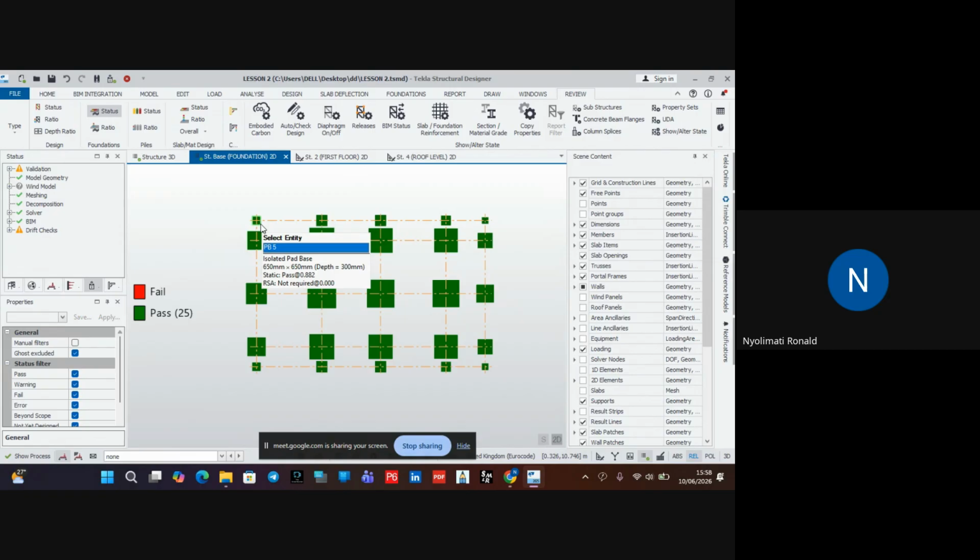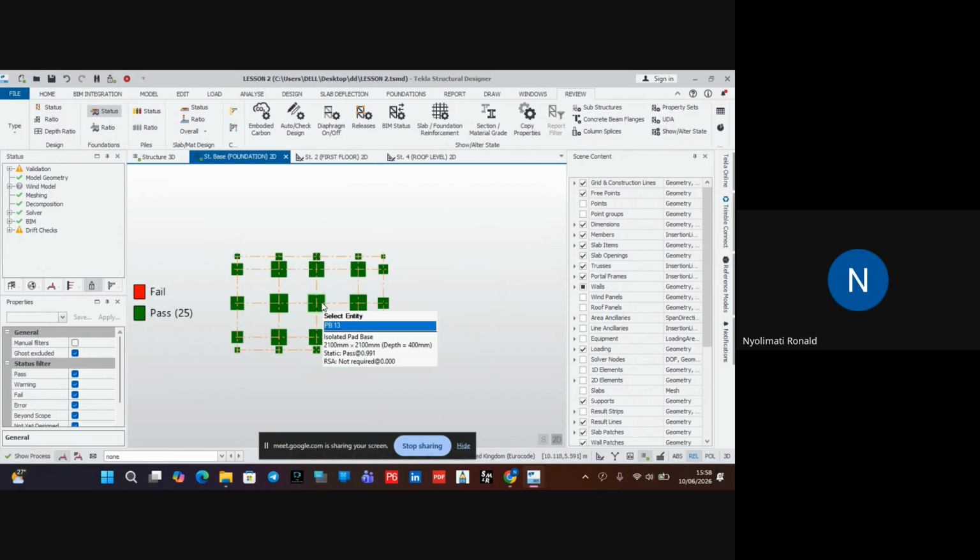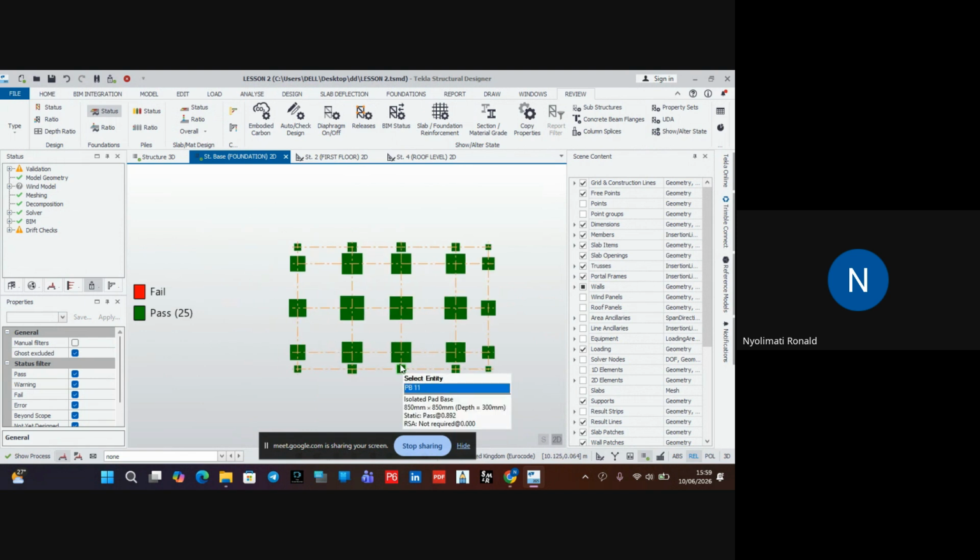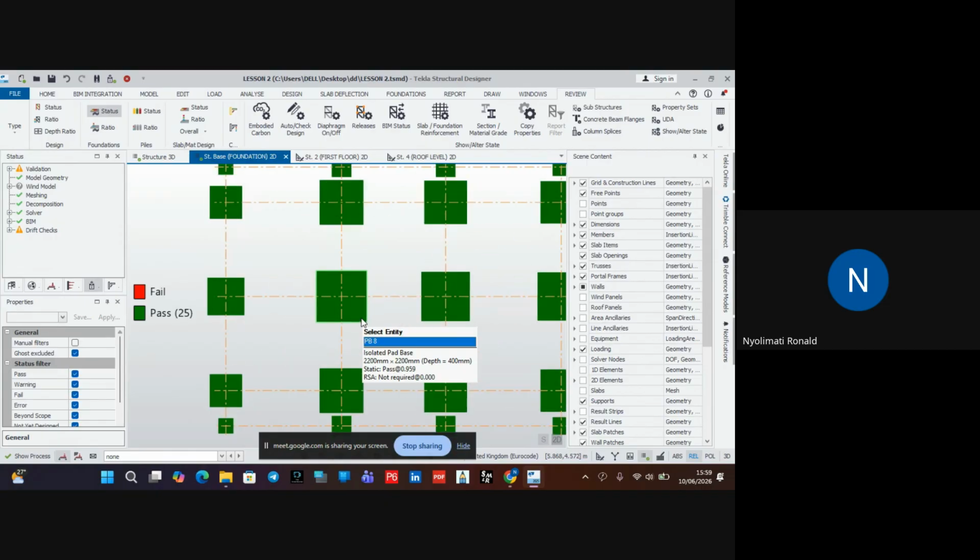This is just 650 by 650. So this is just 650 by 650, you see? Let me check. The biggest here is 2.2. Here is 2.1. Here is 2.2. So now taking this column, this is the part footing.